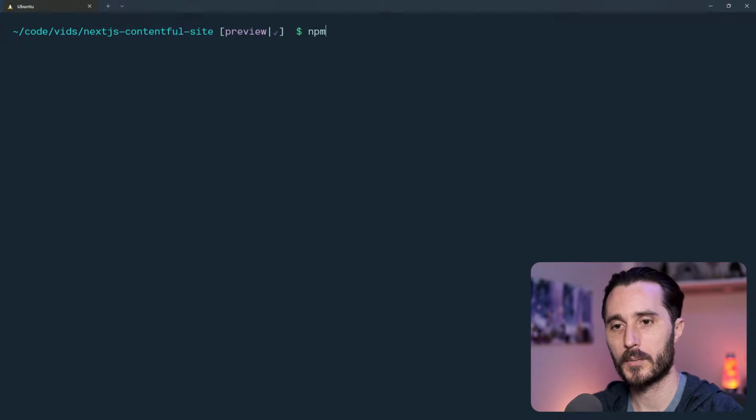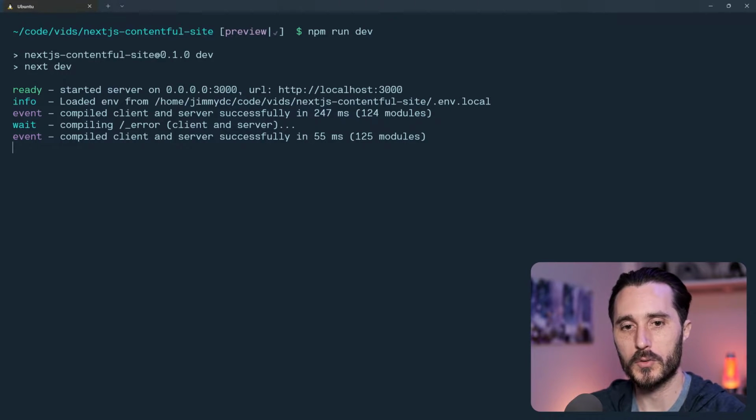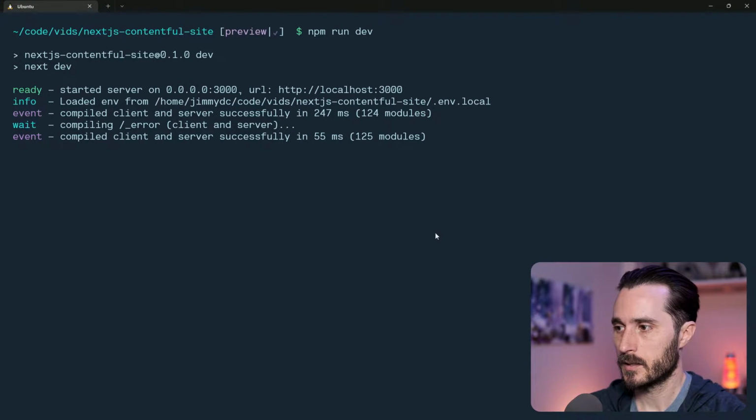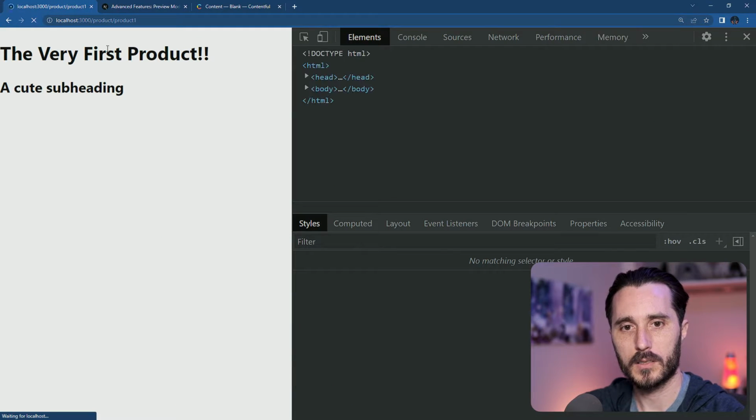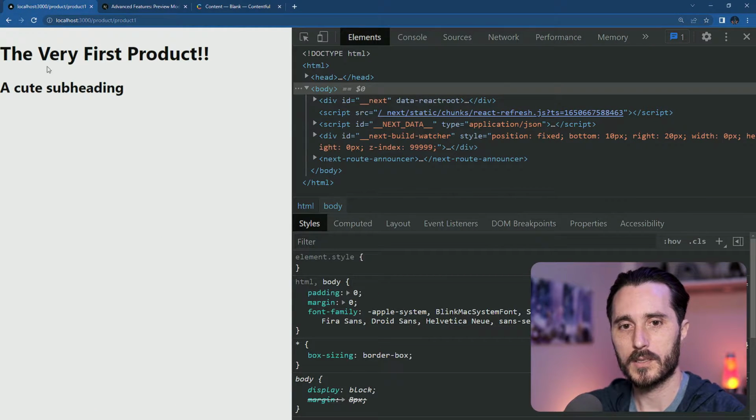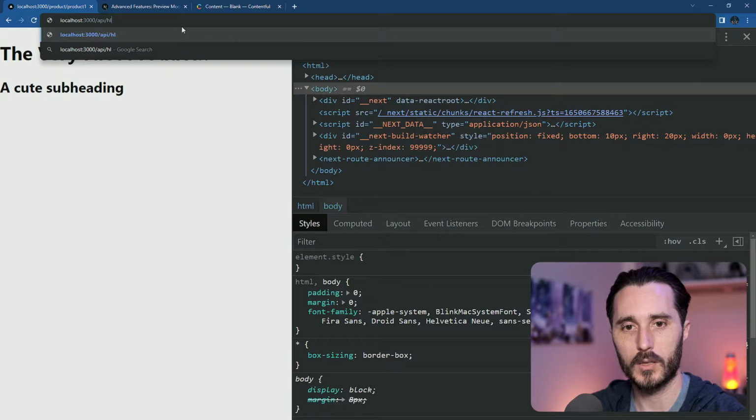Coming back over to here, I'm going to start up my server. I am now on a preview branch. That's the branch we'll be on in the repo if you want to follow along or just compare your code if you have issues. So when we do that, we'll go back to the browser and hit this route here, and you can see it loading fine. But let's go to /api/hello.